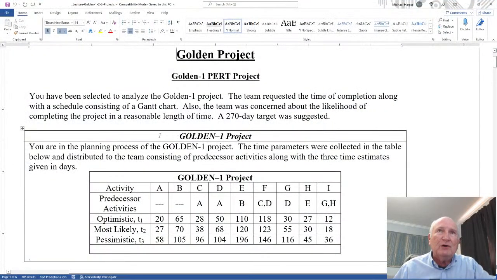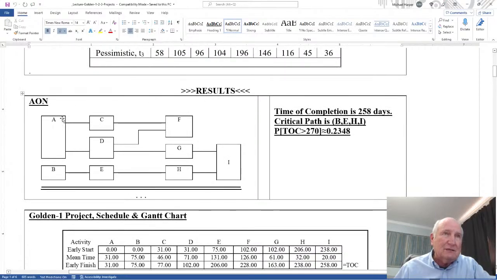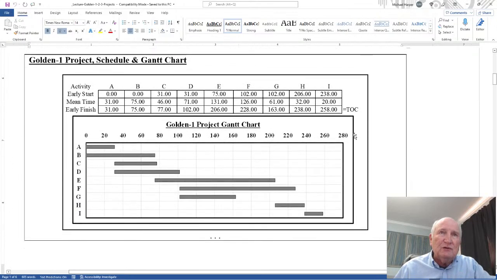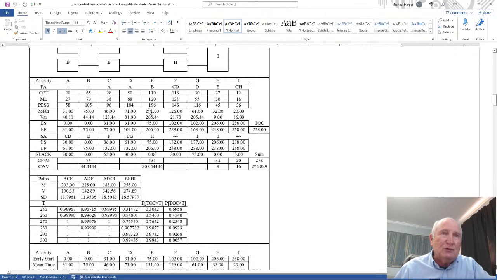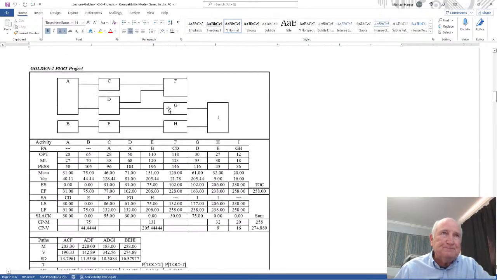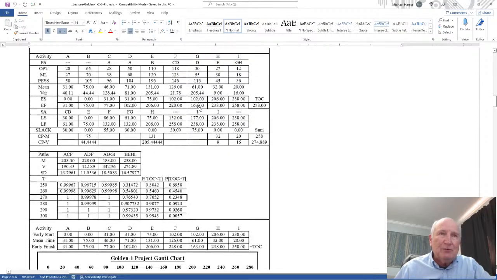In the Golden2 project, first we had the Golden1 project. And in the Golden1 project, we had the analysis activity on node with the time of completion, critical path, the probability that time of completion greater than 270 days is approximately 0.2348. We had the schedule and the Gantt chart. And down here, we have the actual PERT Golden1 PERT project, the output.